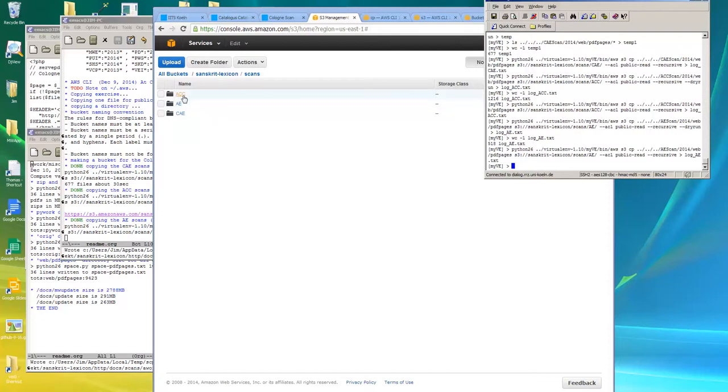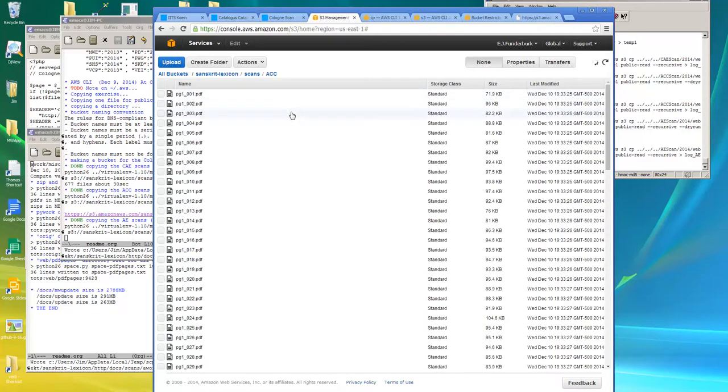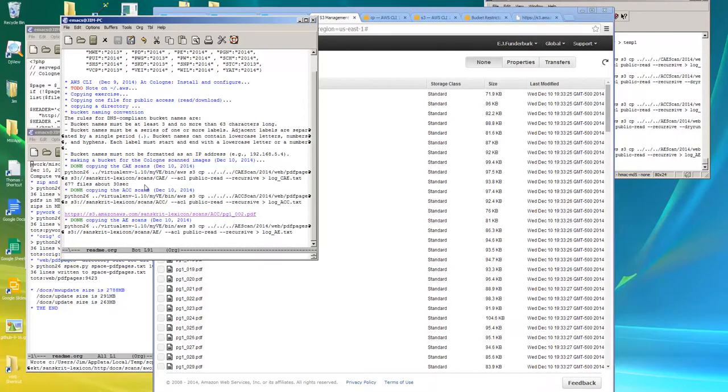So if I go back over here and look now at this ACC directory, which has already been populated, it's just got all of these files in there. Okay, so that's one step. This is quite fast. It took about 30 seconds, well, maybe 40 seconds to move 1,200 or so files in there. So it's very fast. Copy.